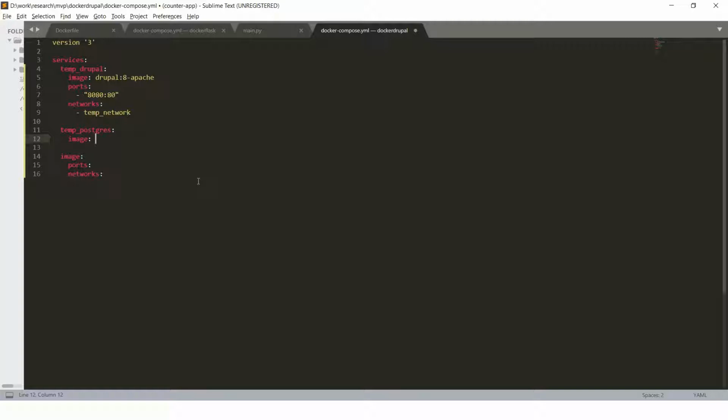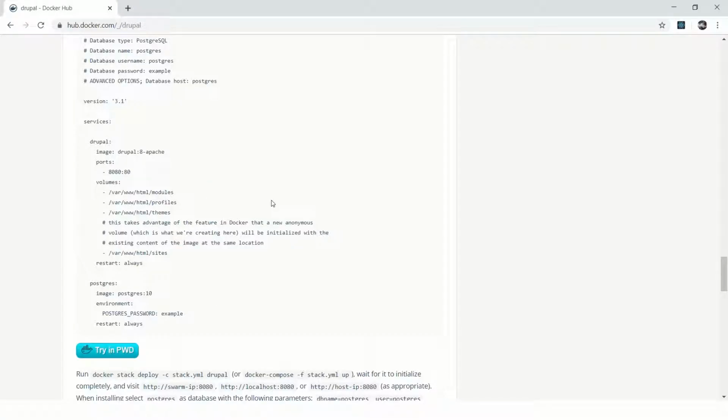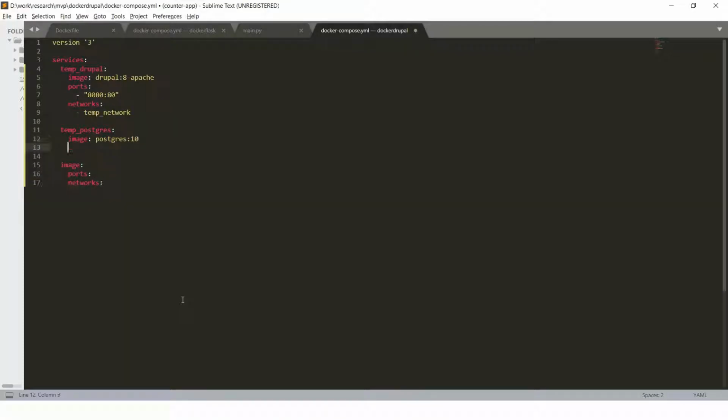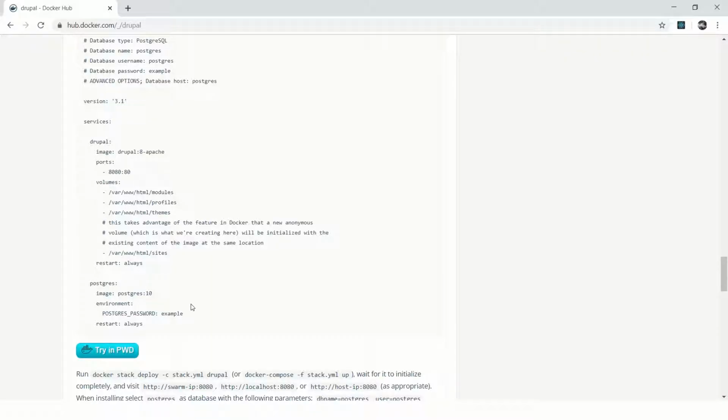Image will be Postgres, and the version number, Postgres 10. I don't think I need to expose the port, but I need to set the password. I believe, yes, Postgres password equals 1 2 3 4 5, in JSON format. Postgres password. Okay.